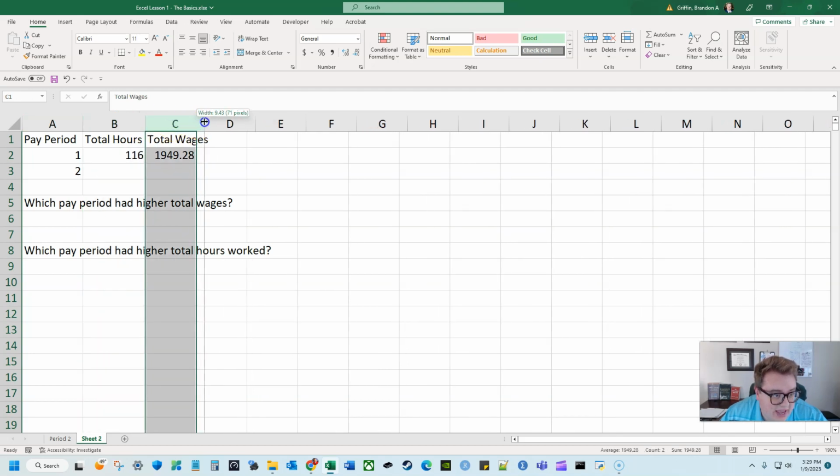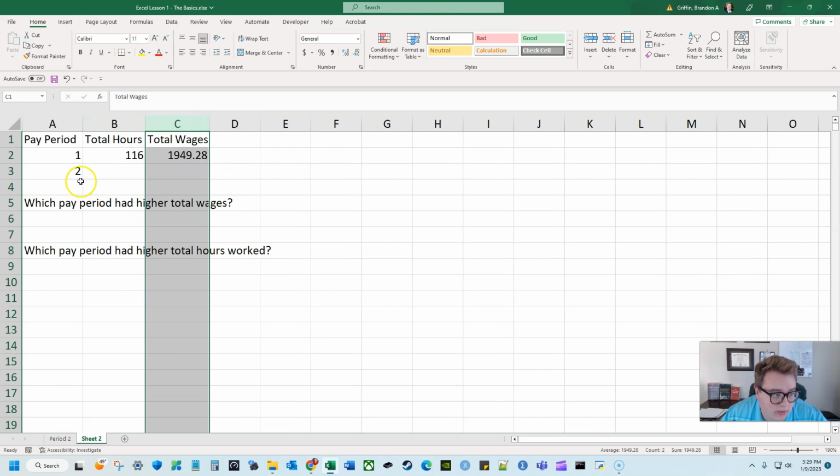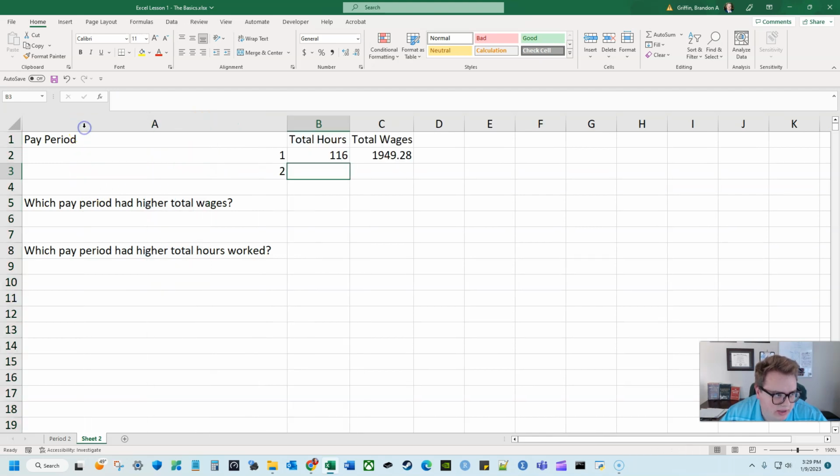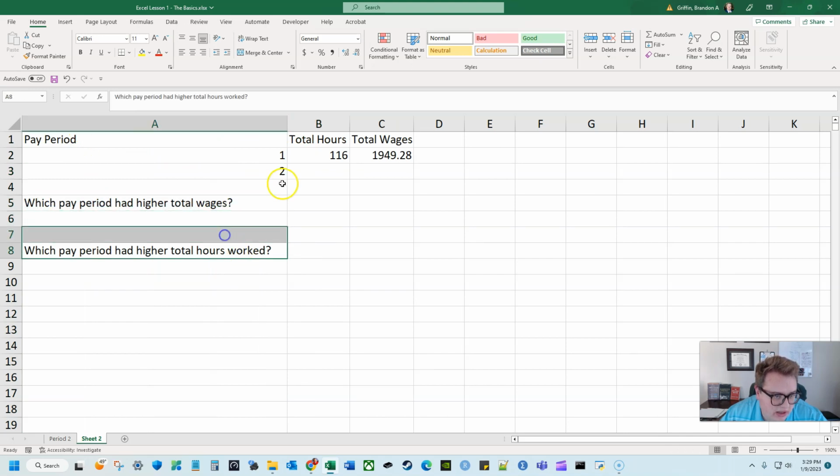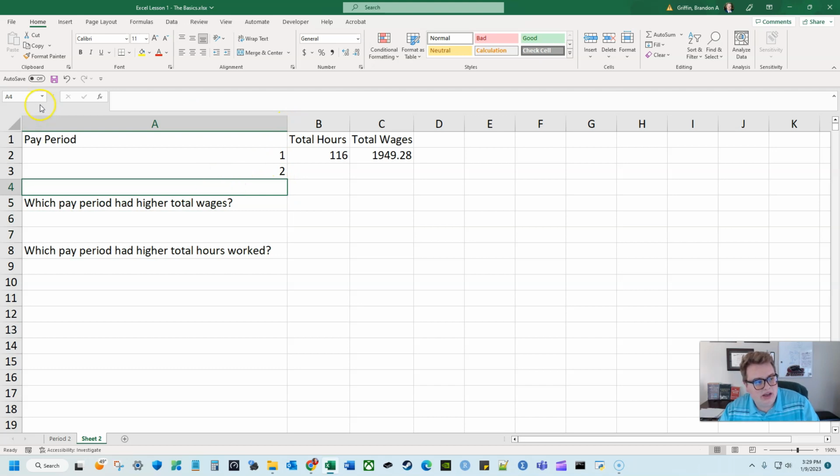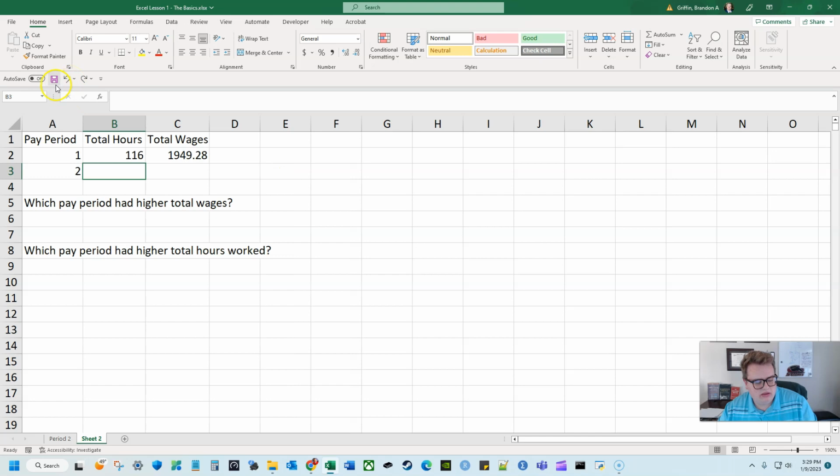We can't really do the trick, the double click between A and B, because these ones are so big, it'll make the rest of our cells become kind of out of whack. So I'm going to undo. If I come up here to this back arrow, I'm going to undo column width, or I can do Control Z.